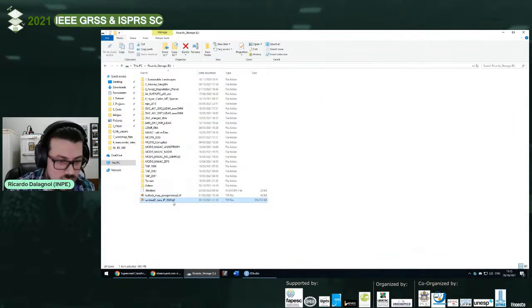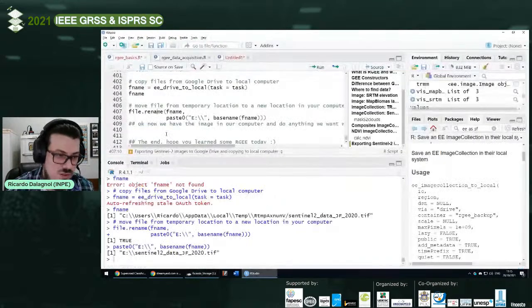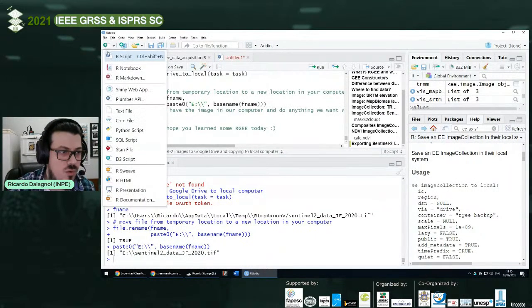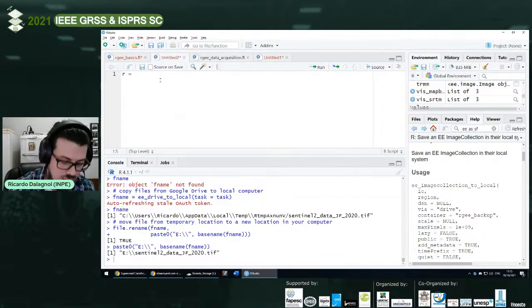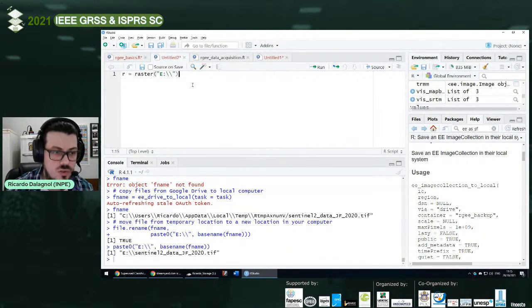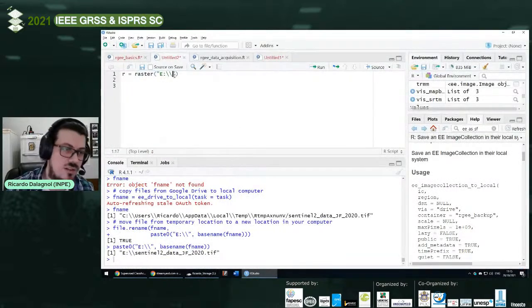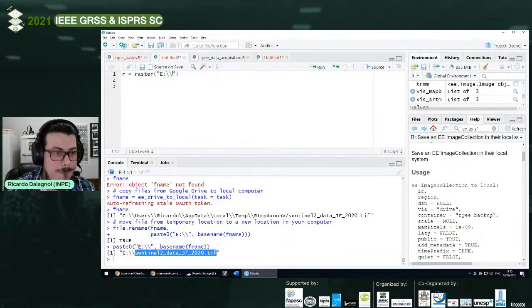So Sentinel-2 data something something. To open it inside R, I will just copy the path, which is just the E drive in my case. It depends on where you put the data. I will open it inside R just to show how to do that. Let me put it in a different script here, with raster. Then you put the path, remembering always two backslashes. You can also use forward slashes, but I prefer backslashes because when you copy the path, it's already backslash. So you just add another backslash and the file name.